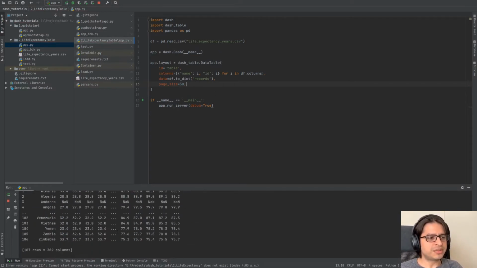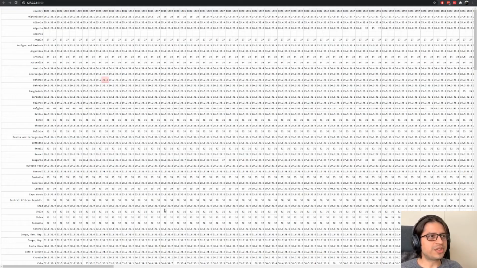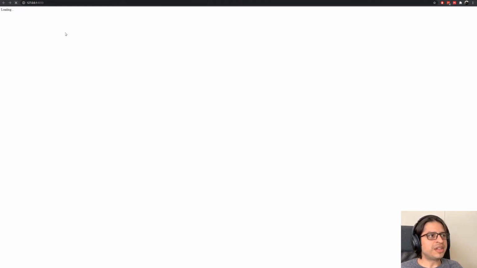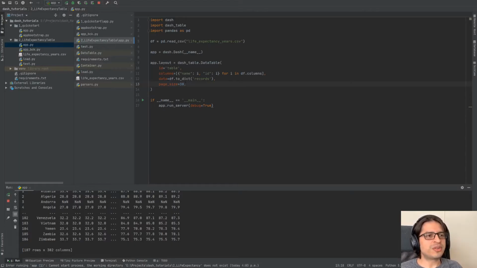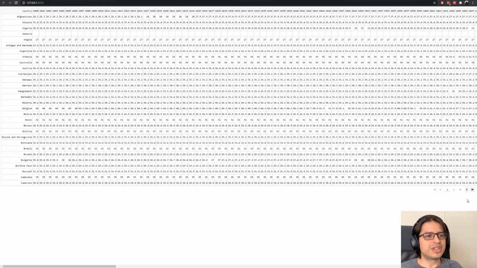I saved it, and I'll just refresh everything. If I come back here, now instead of showing all the rows, it will only show me the first 30 rows and give me these nice little buttons in the bottom right corner. So I can run through the rows, but as you can see, it's still very slow because there are so many columns. Each column has like 300 entries. It's not very user-friendly, let's say.